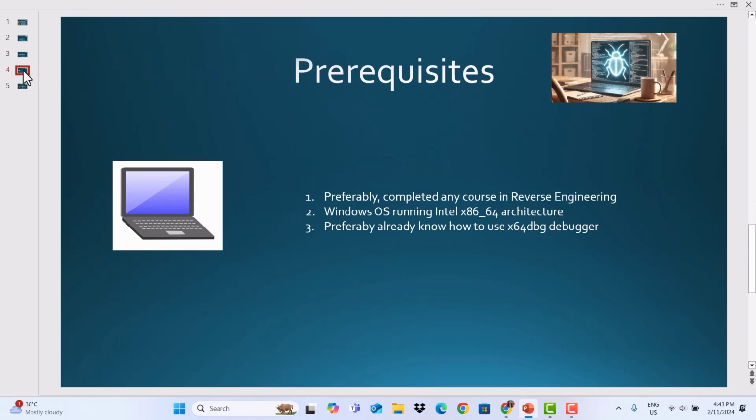Prerequisites. Number 1. Preferably completed any course in reverse engineering. 2. Windows OS running Intel 64 architecture. 3. Preferably already know how to use x64dbg.